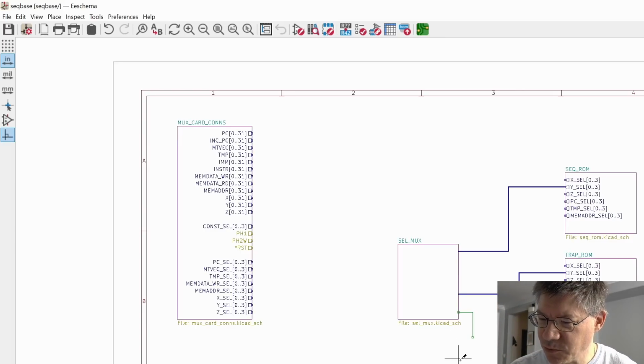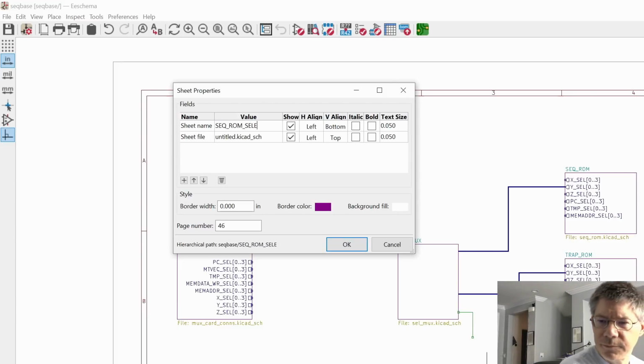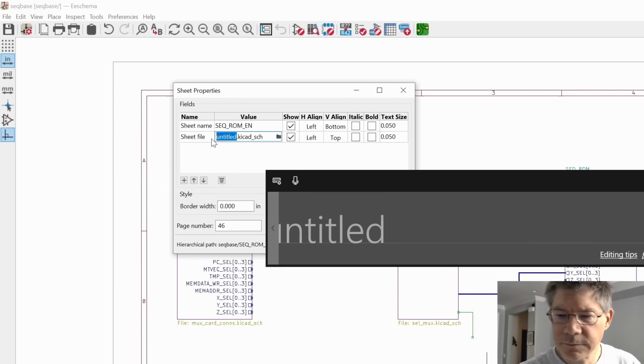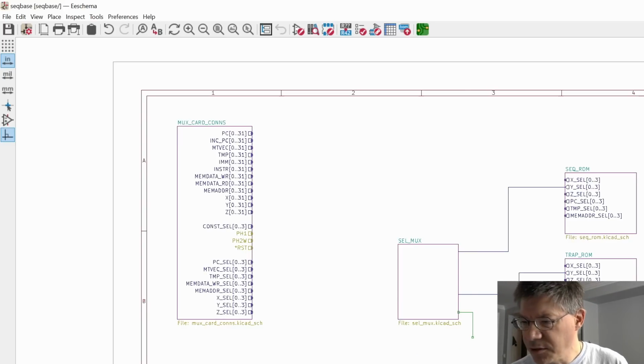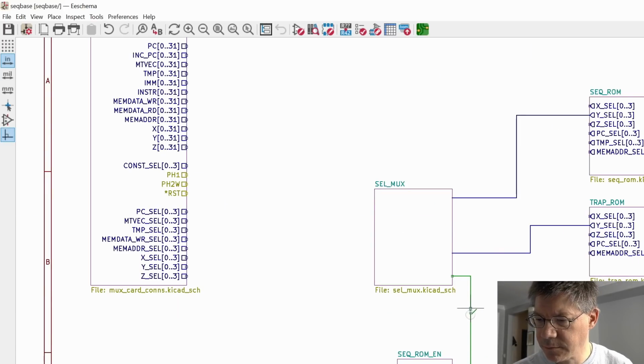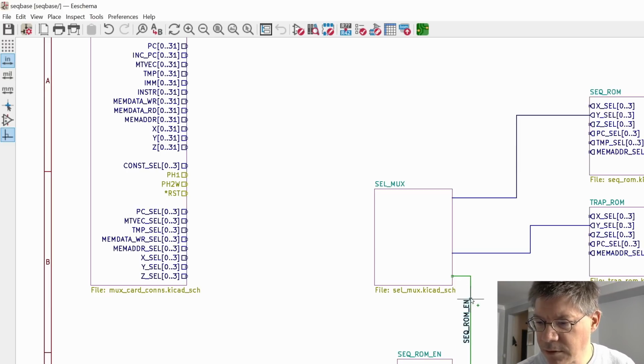And where it comes from, we will just put another sheet down here, and we'll call it sequencer ROM enabler. Seek ROM enable. Okay, so this is just another sort of sheet which will generate this signal. Okay, how it's going to be generated, that's in the code, so I'll leave that until later. The signal is going to be called seek ROM enable, so let me name it right now. Seek ROM enable, and I can put that right there.